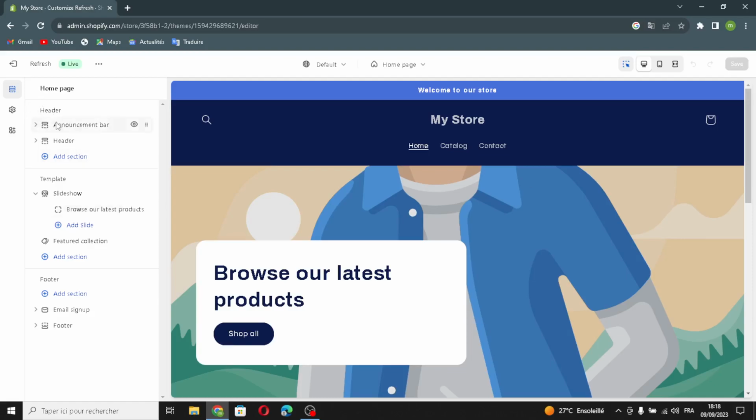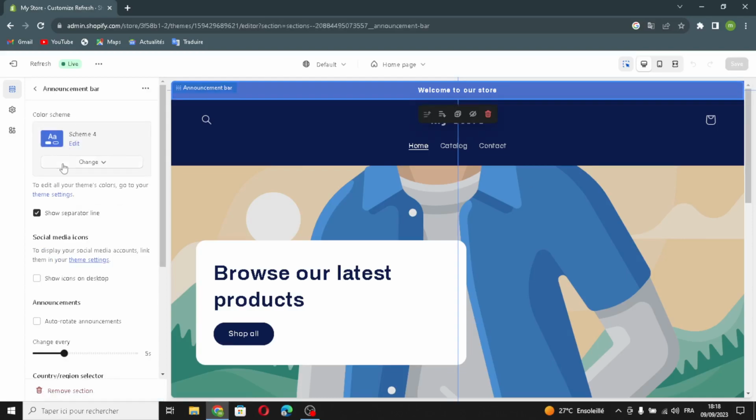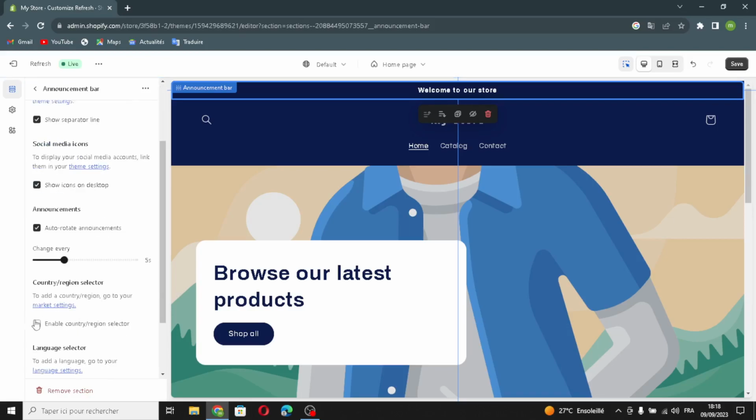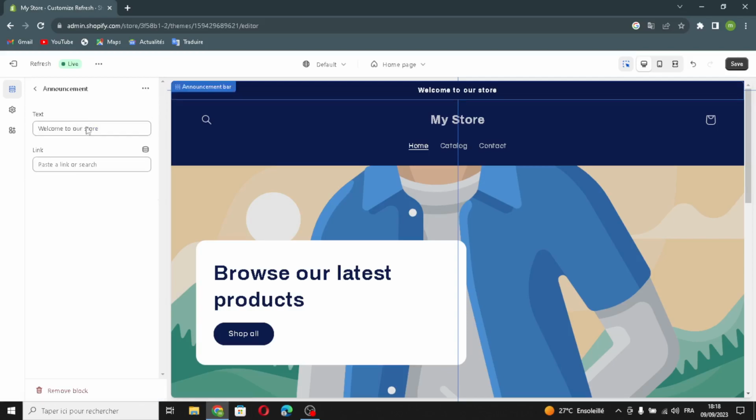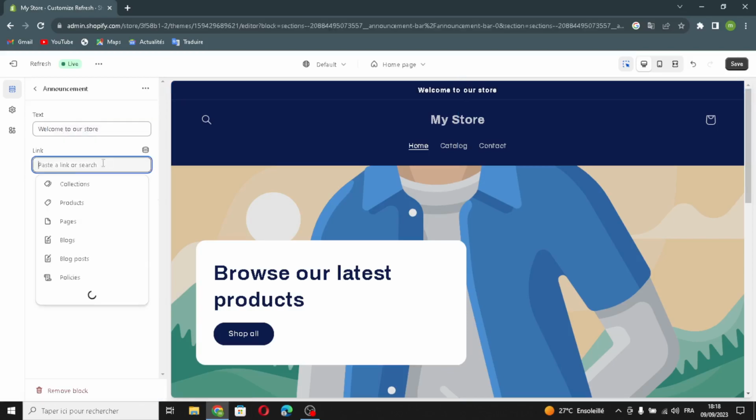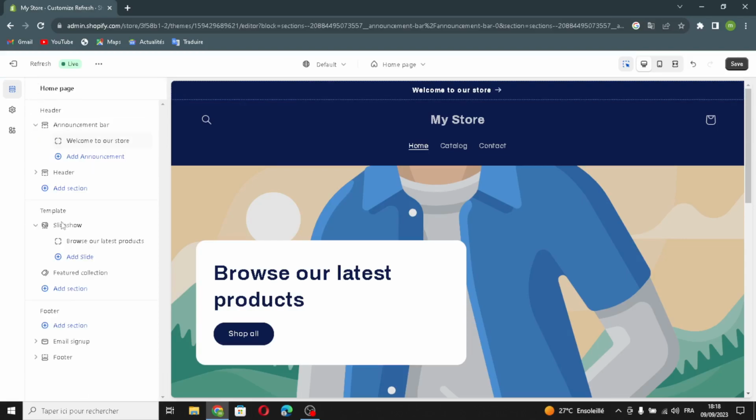So first the header, find the announcement bar. Here you can change the color scheme. Also you can show separator line, you can show icons on desktop. You can also turn this on, auto rotate announcements, and you can also enable country region selector. So that's it. Now let's get back to the announcement here where you can change the text. You can also pass a link or search for something. For example, I'm gonna select the all collections. So that's it. Now let's move on to the header.